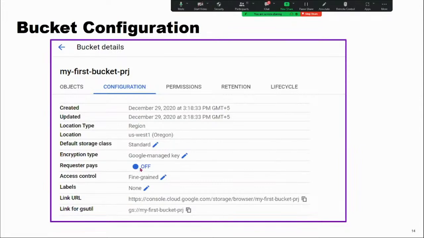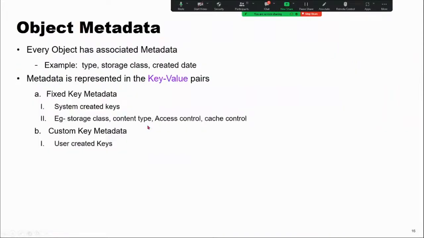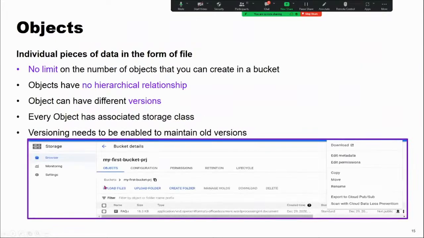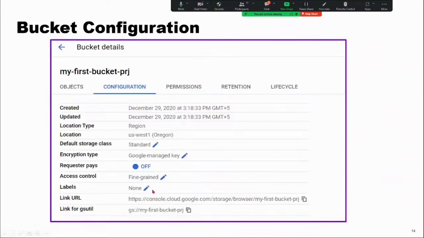But there are few things, as you selected a storage class standard as well as access control fine grained, so labels if you wanted to add. So these are the editable properties. Okay, so this is a metadata of the bucket. There will be a metadata for the object also, guys. There are 2 things: metadata about object, metadata about bucket.